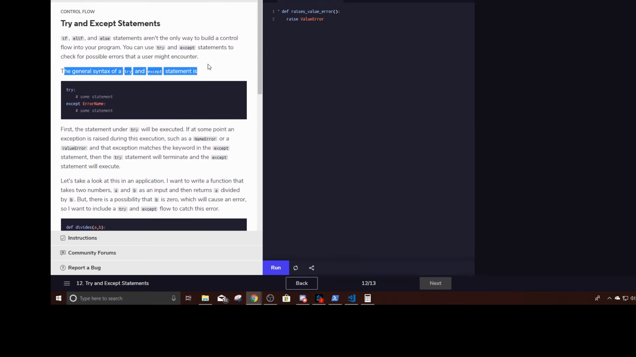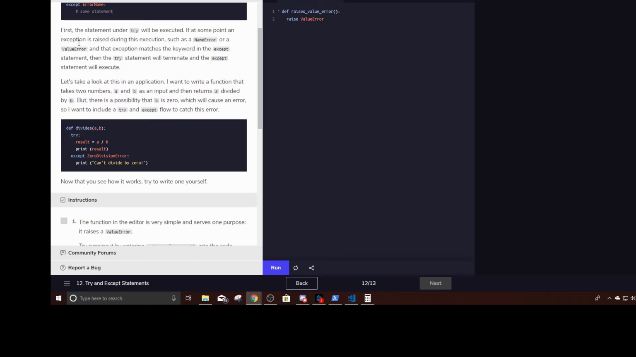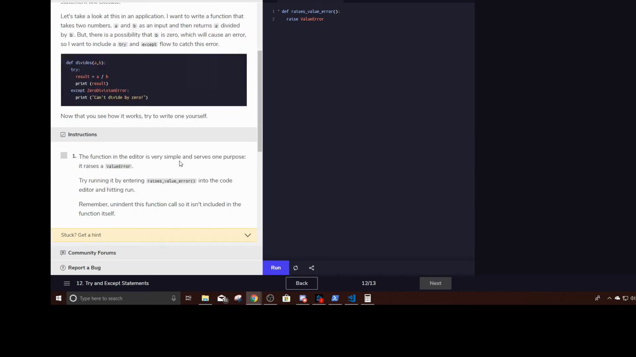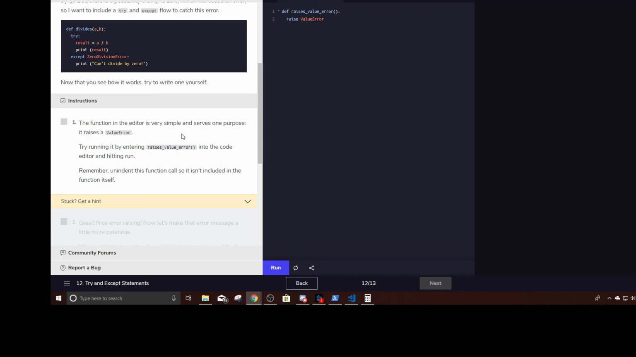So, try and except statements. Interesting. They're not the only way to build control flow. You can use try and except. The first statement under try will attempt to be executed. If at some point an exception is raised, such as a name error or value error, and the exception matches the keyword in the except statement, then the try statement will terminate in the except. Okay, so this is error handling. This is how we're going to write errors out to let us know when something went wrong. So it serves a purpose.